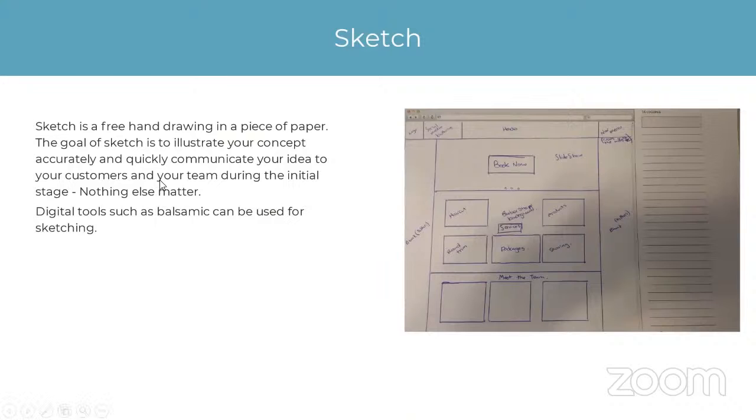So what is a sketch? A sketch is a freehand drawing on a piece of paper. So you just take a pen and paper and you sketch, right? The goal of a sketch is to illustrate your concept accurately and quickly communicate your ideas to your customers and your team during the initial stage. Nothing else matters. So you are not even making money at this moment, right? Remember we say you can use pen and paper to sketch, but there are also digital tools such as Balsamiq that you can use for sketching.